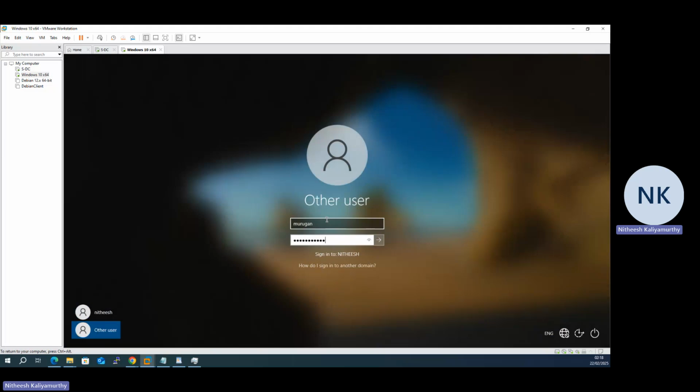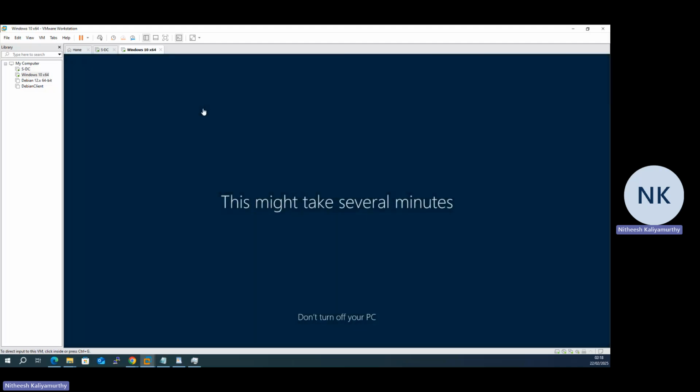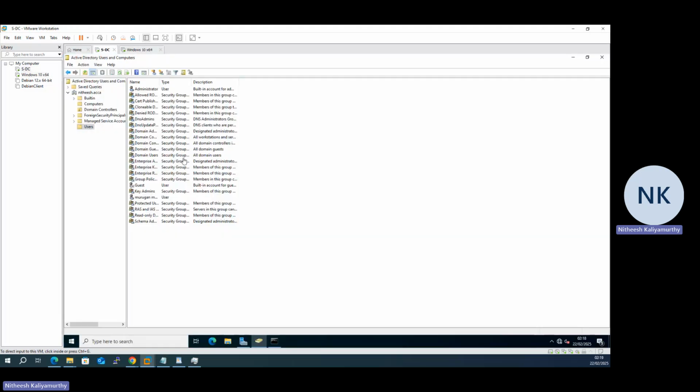See, you could see that my last name is also seen there, and I'm getting logged in into this machine. I haven't created a user in this system, so that is not a user. Murugan is not a user who belongs to the local Windows 10 machine. He's part of the server. So anything you want to control, you can control using your server domain controller.